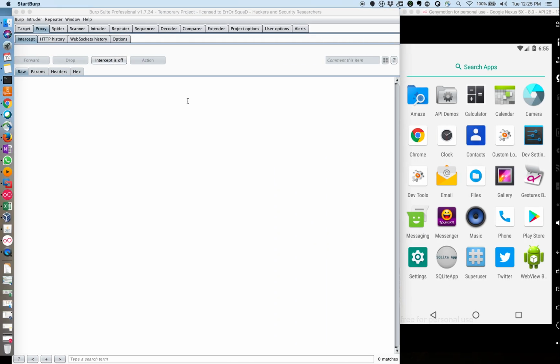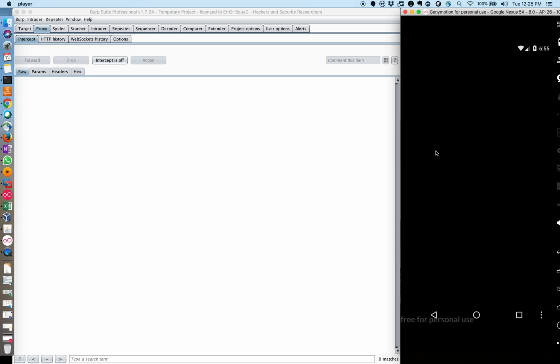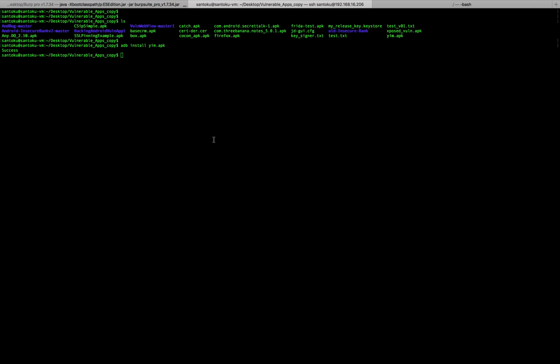There you go, I've installed it, which means it should appear here now. So here you go, we have the Yahoo Messenger app. Let me click on this. And now, how do you spot these logging based vulnerabilities? How would you do it?